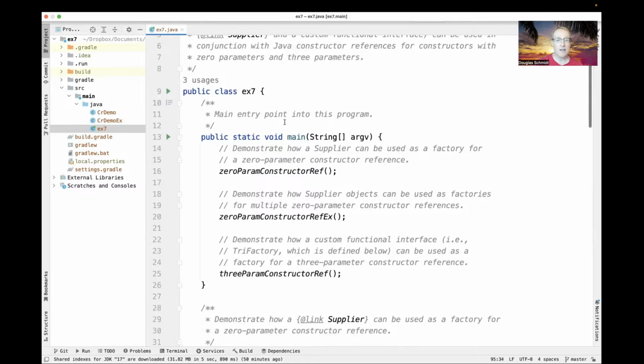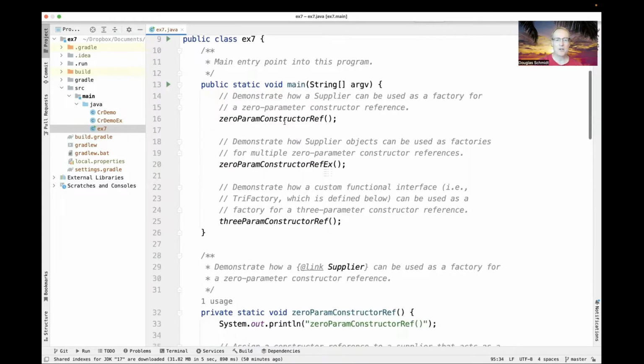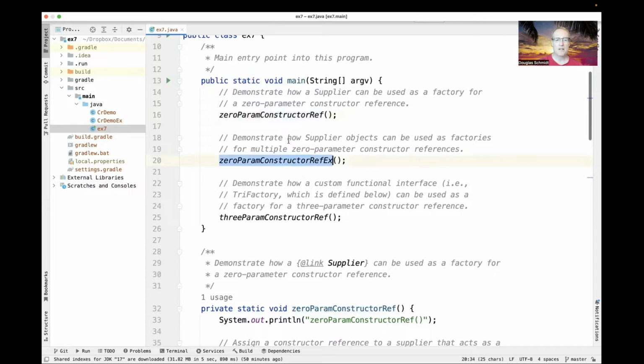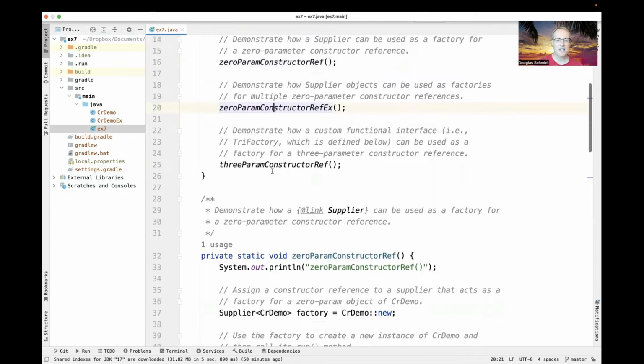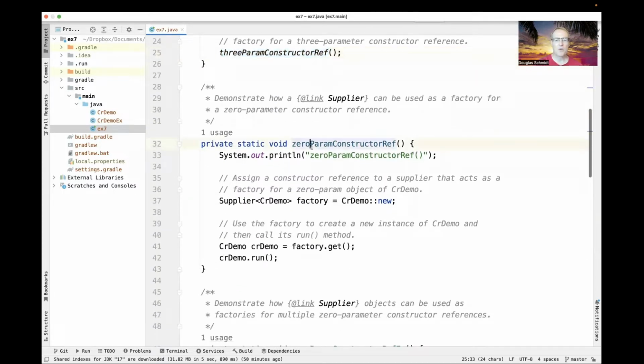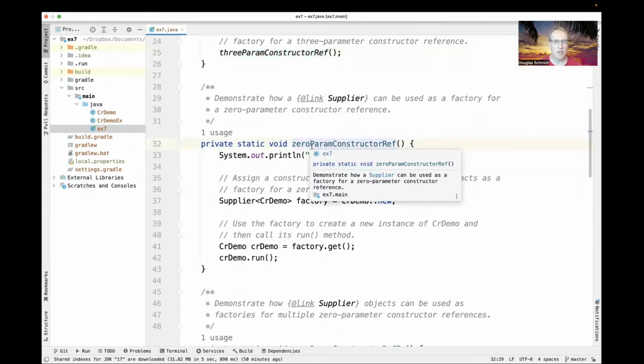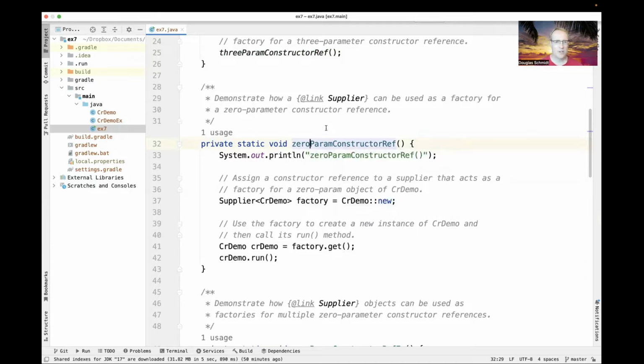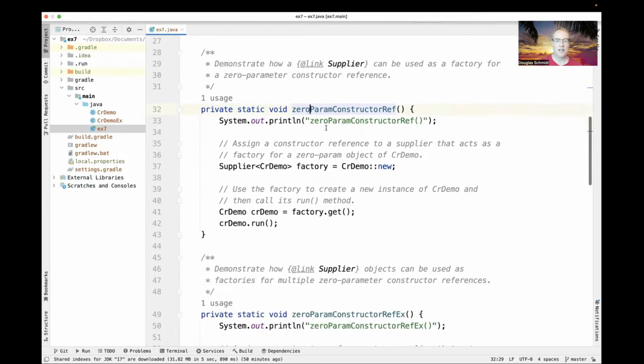So here is the main entry point into the EX7 example. As you can see, it's going to call 3 methods: 0 param constructor ref, 0 param constructor ref EX, and 3 param constructor ref. And each of these will do different things. Let's go ahead and start with 0 param constructor ref. This particular method is going to demonstrate how the Java Supplier functional interface can be used as a factory for 0 parameter constructor references. This is kind of the normal way of dealing with suppliers and default constructor references. So let's take a look and see how it works.